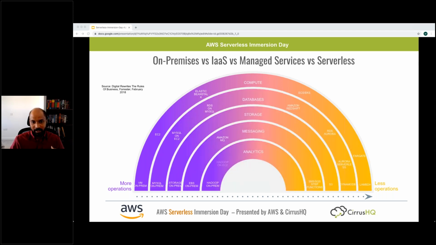So on screen, you're seeing a few of the traditional layers in any systems architecture. You have a compute layer, you have database layers, storage layers, messaging layers, and an analytics layer. So the left-hand side is basically your on-premise data center-based infrastructure. So you will have virtual machines on-premise. You can have MySQL on these virtual machines on-premise.